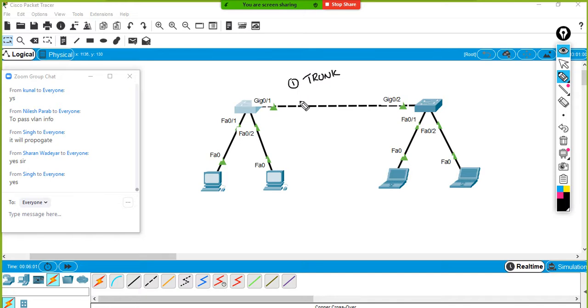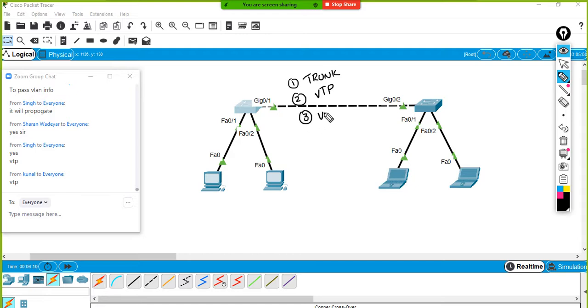That's your first step. The second step, what do we need to do? Help me out, guys. We need to configure VTP. Then what is the third step? Then go and configure the VLANs. This is the best way to do it. Are you ready? Can we do it now?